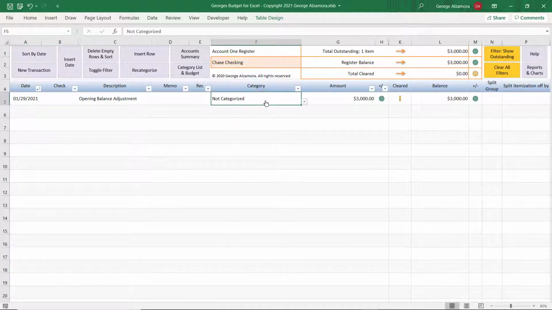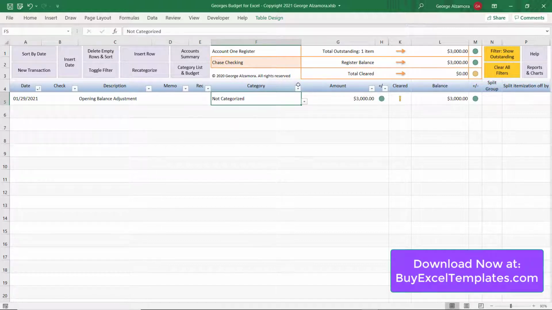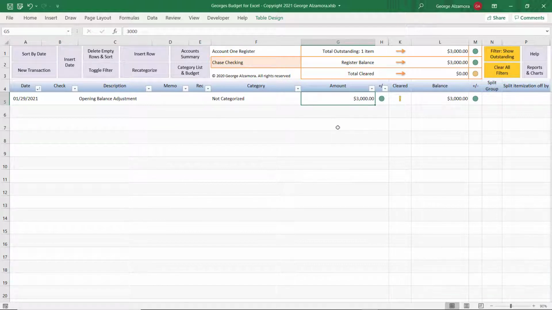And the reason why we choose not categorize is because we do not want this to impact our income and expense reports, because all the transactions that make up that $3,000 have already been accounted for in a different budget software program, or maybe even your paper checkbook register.